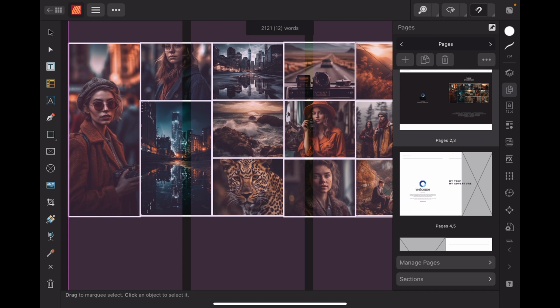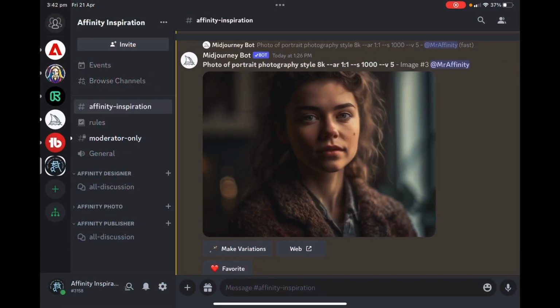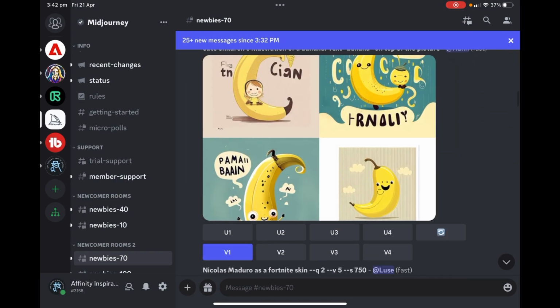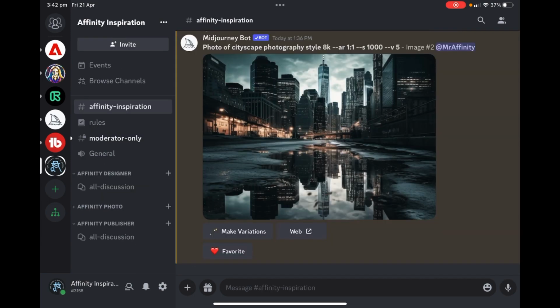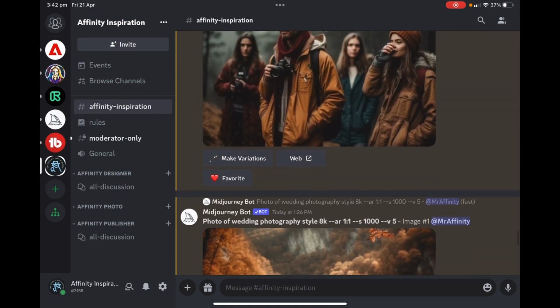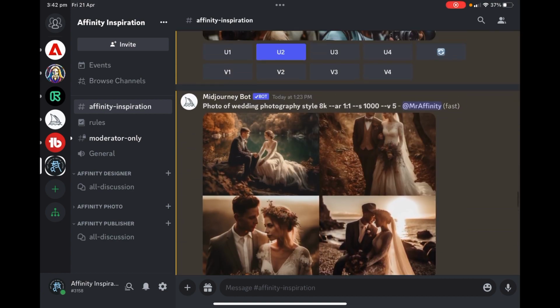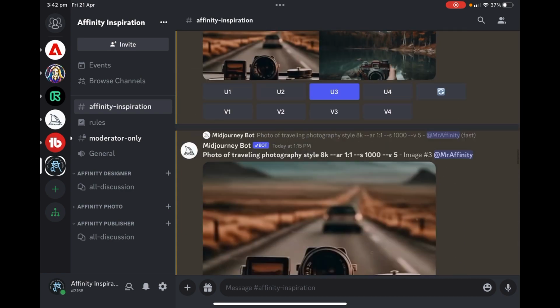I've included them to make it look nice because guess what? Every single one of those images was generated with this program, Midjourney. And you can see these images. I've showed you this before, all these images that somebody's generating. Well, here's my images. Affinity Inspiration, cityscape, wedding photography, people, travel, portraits, all sorts of things there, outdoor photography.